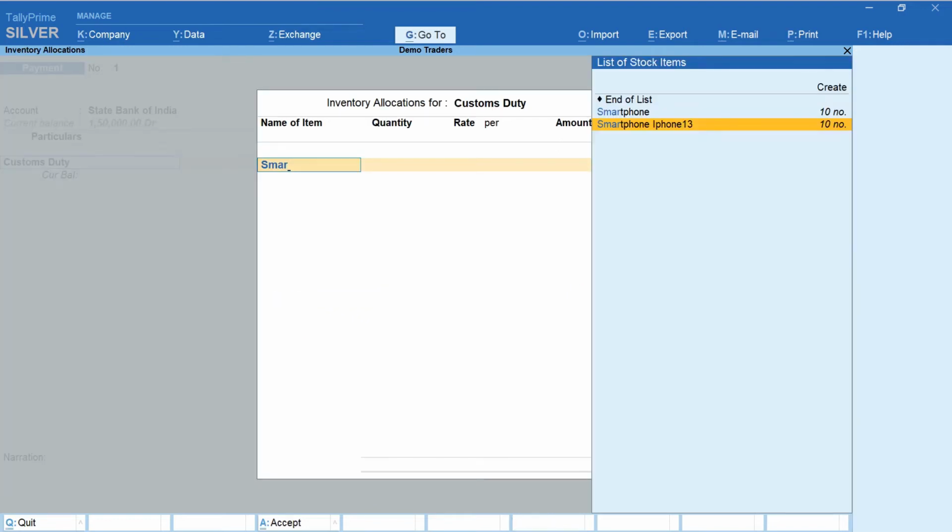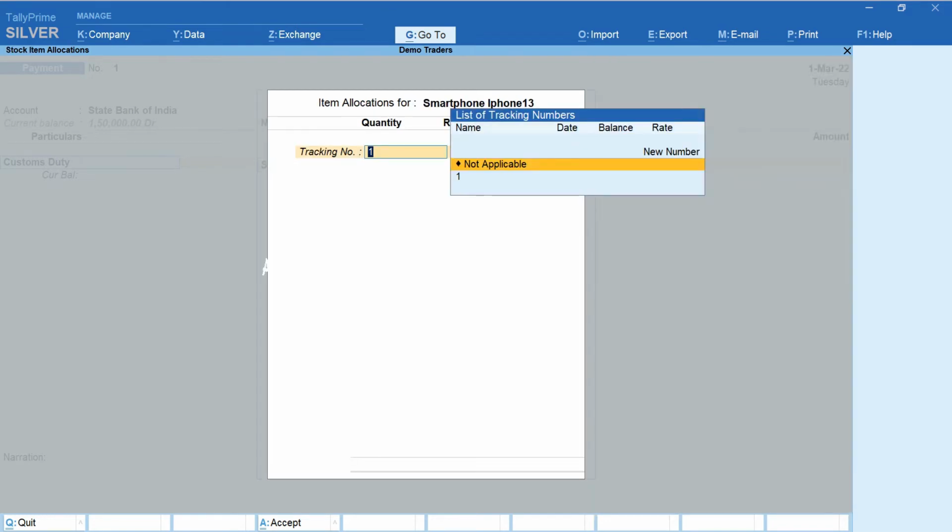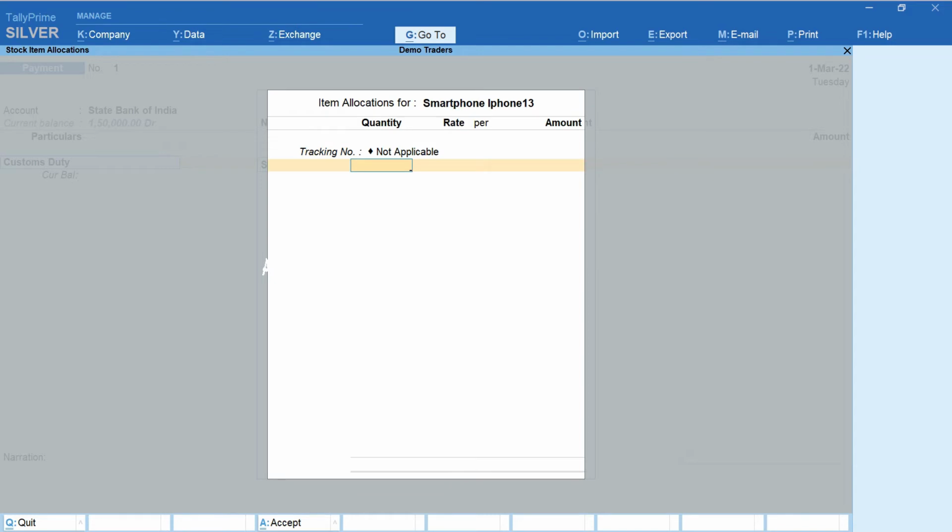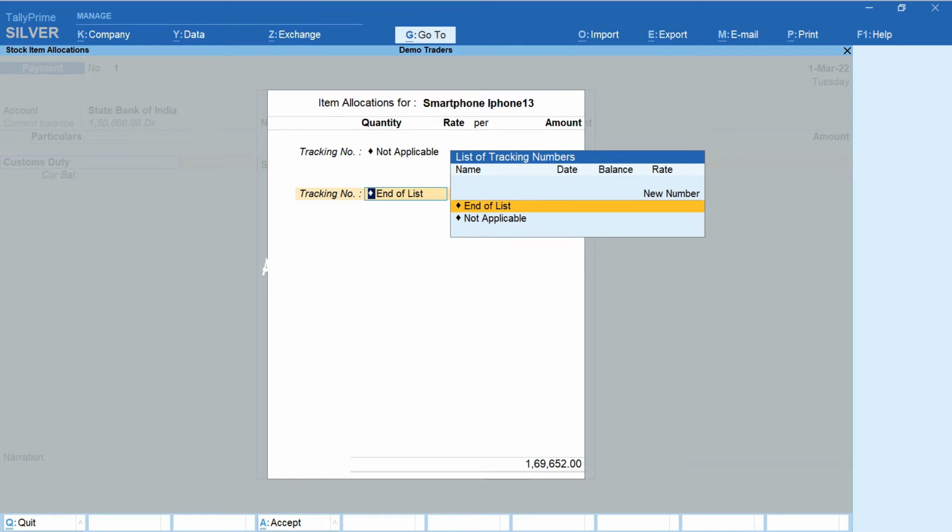Here I have selected smartphone iPhone 13. Select the tracking number if any. Here I have selected not applicable. Leave the quantity field blank. In the amount field, enter the amount. This is the total of basic customs duty and social welfare surcharge. Press Enter and select End of List.